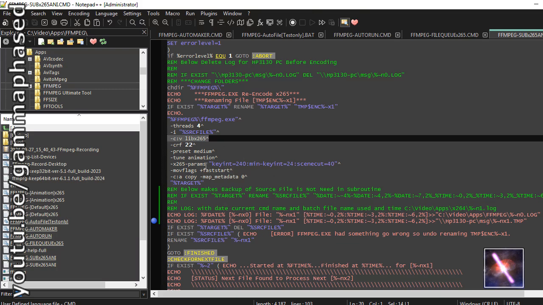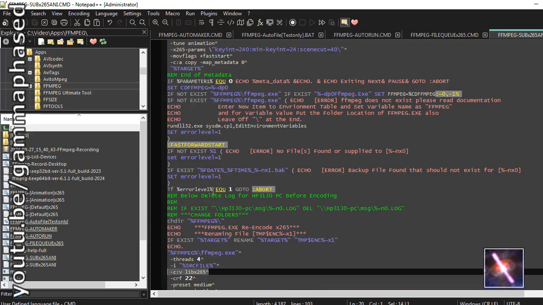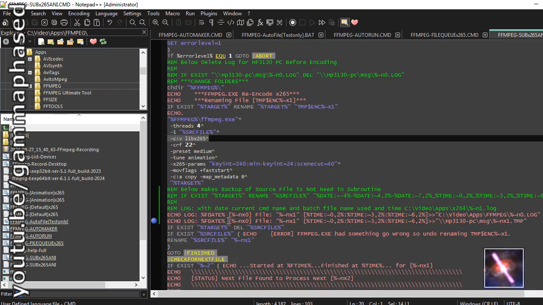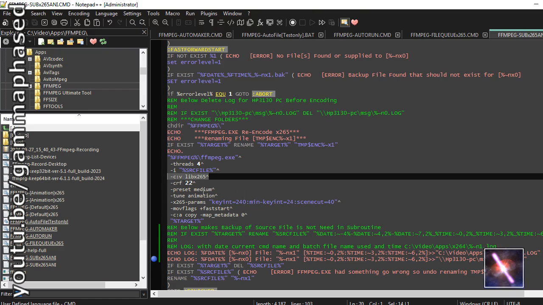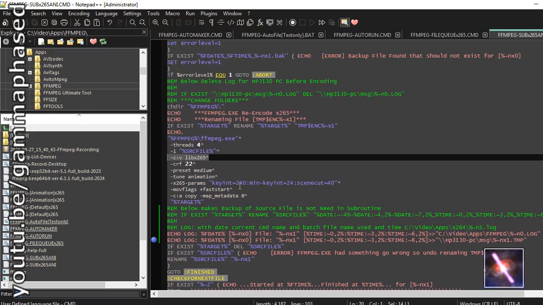If you're not familiar, you can use my settings if you want, or look online for movie settings for x265. But it's all on my website at gammaphase.altavista.com under About Author Batch Files. Or just do a search. You can do a search for x265 or 264 and FFmpeg. And I have a couple of programs I've created, utility programs using FFmpeg.